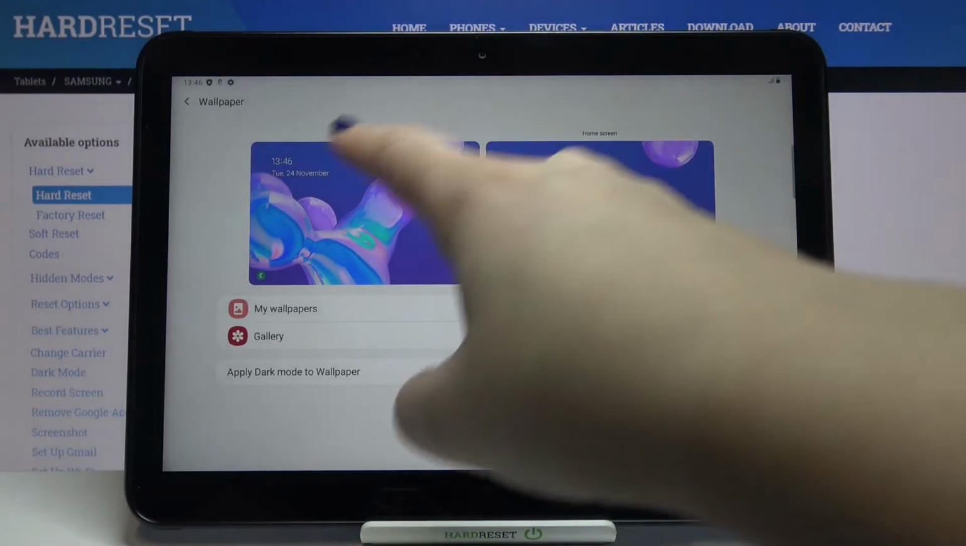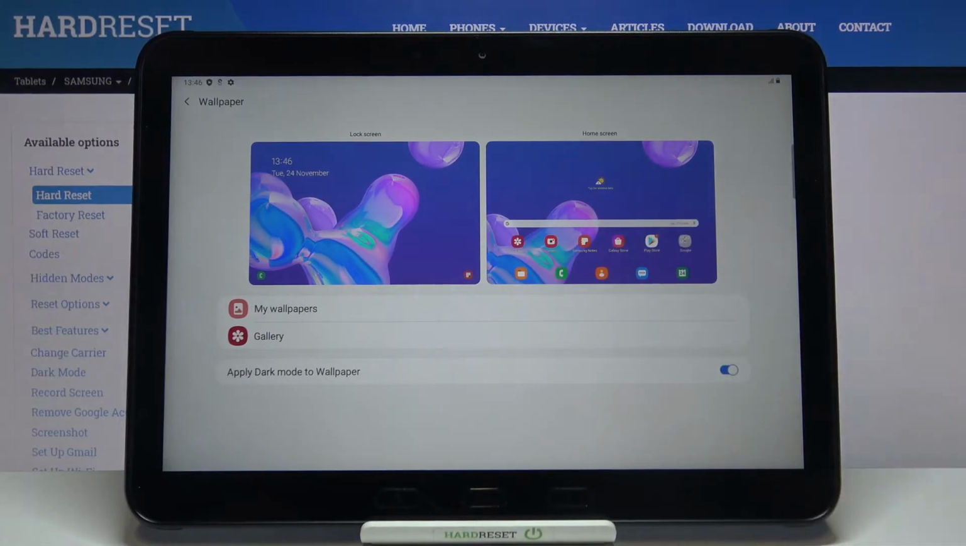As you can see here, we've got the preview of the lock screen and home screen, and under it we've got actually two options from which we can choose the wallpaper from. So we can choose it from My Wallpapers, and here we've got some default installed ones, and under it we've got our own gallery, so obviously we will be transferred to our photos and we will be able to pick one and set it as a wallpaper.